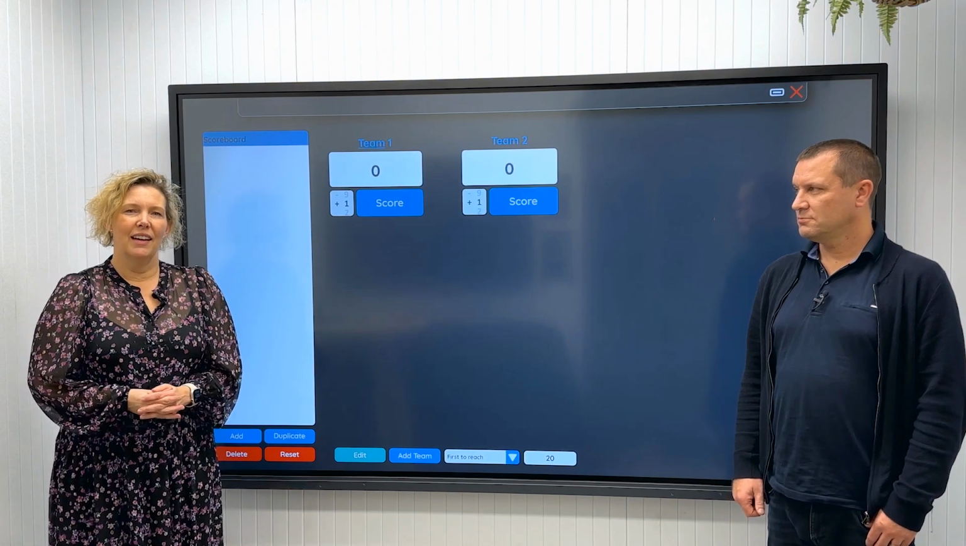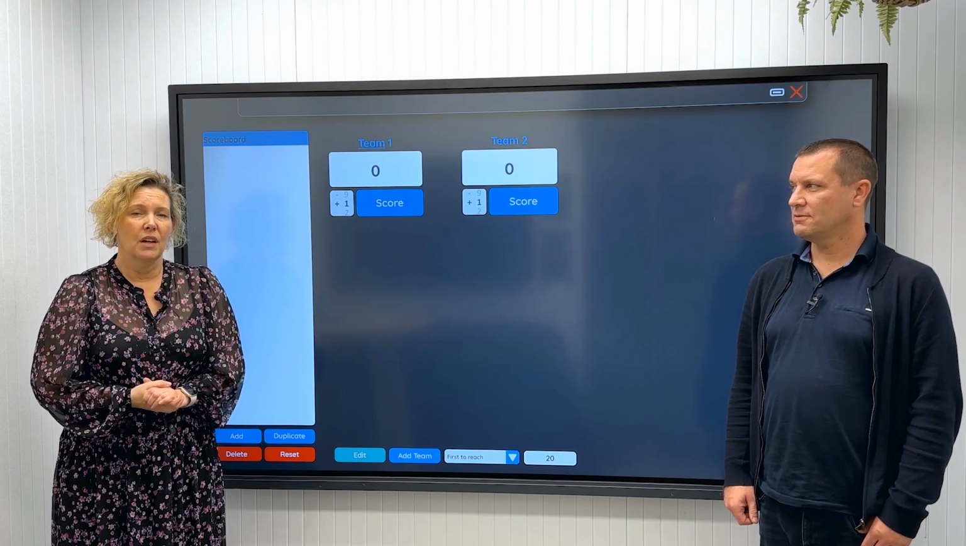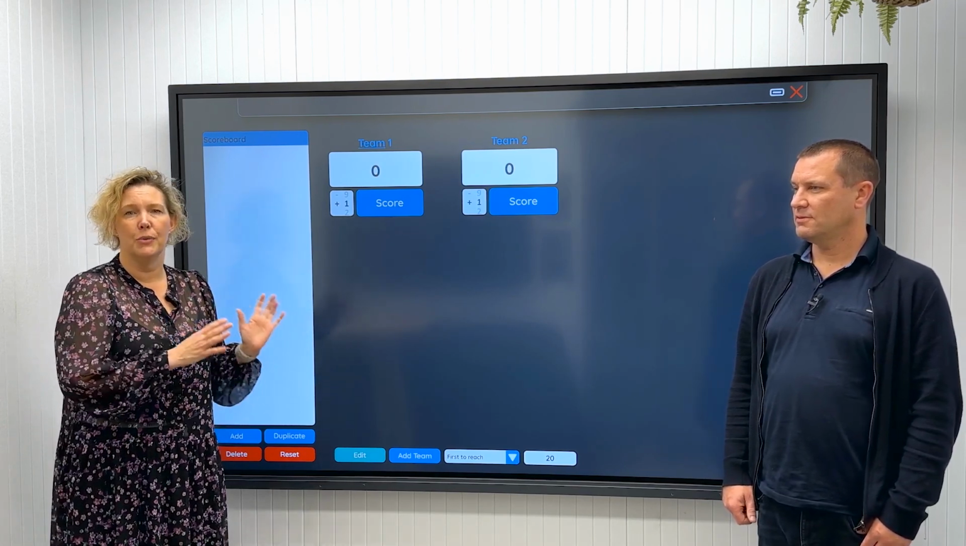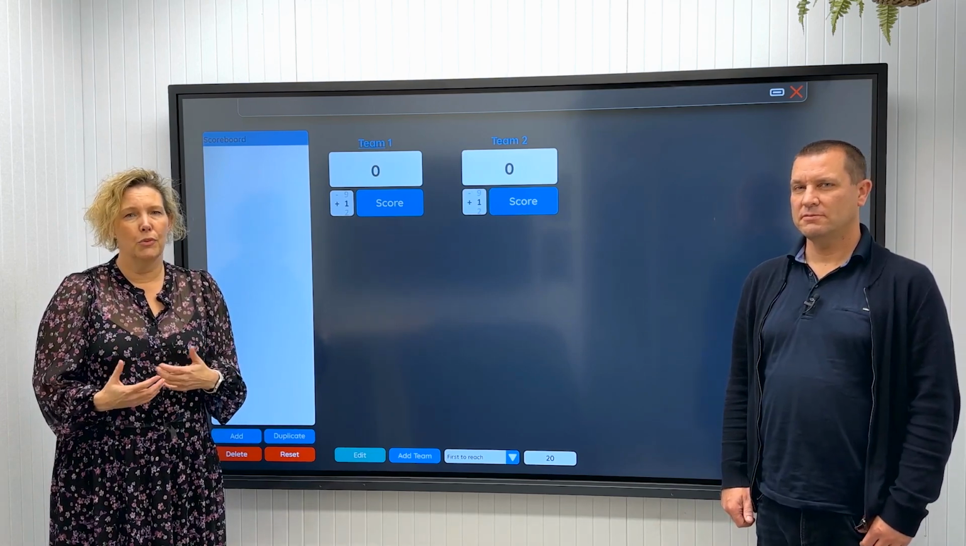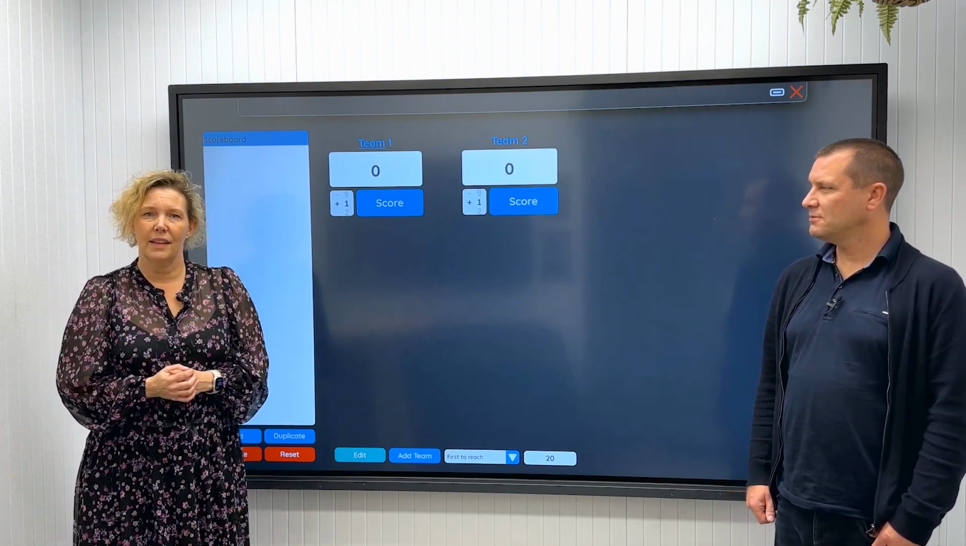So what Ian and I are going to show you now is how to set up a scoreboard for table teams. Table teams are often used in primary school. Children are assigned to a table, and the teacher might want to motivate or engage the tables with good behaviour and giving rewards via points. So let's set that up now.